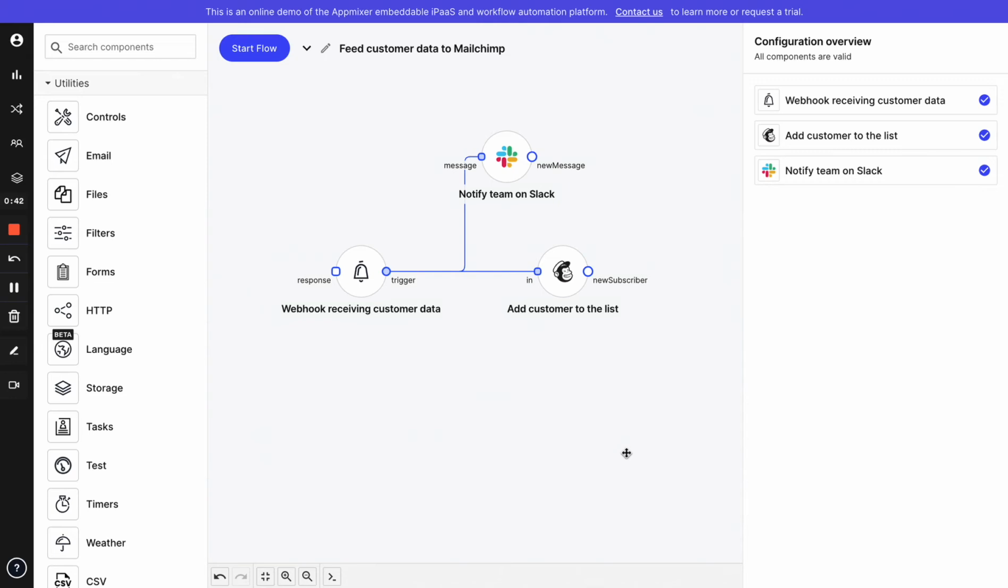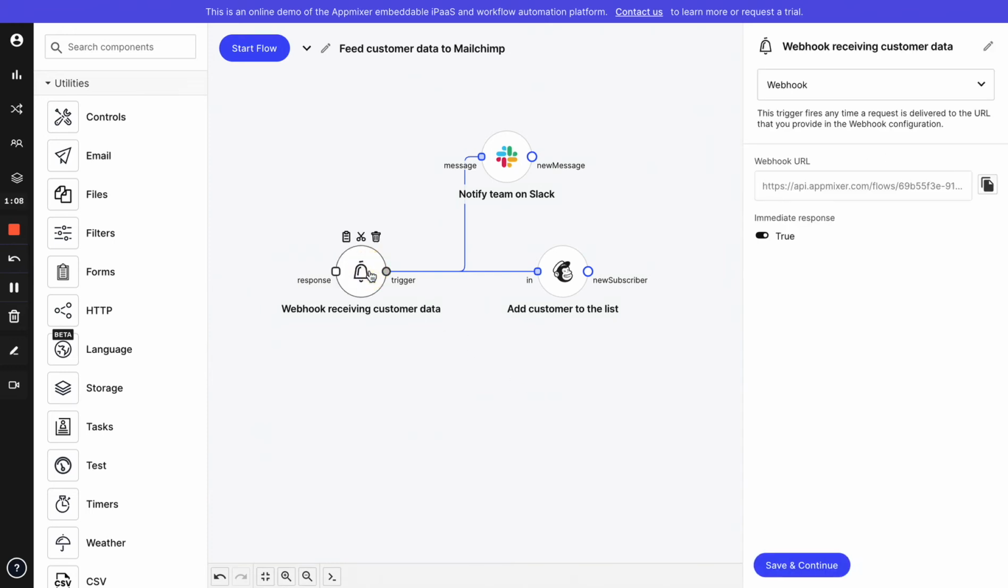Before we jump into how the flow has been set up, see the flow overview here. As you can see, we are expecting HTTP requests to our Webhook component and feed the incoming data, like new subscribers, to our Mailchimp account. The Webhook component gives you a URL that you can copy and paste to your third-party app. Here is how we get started.